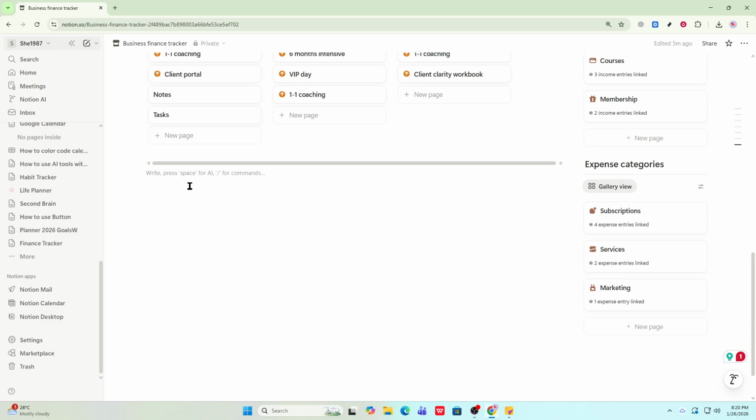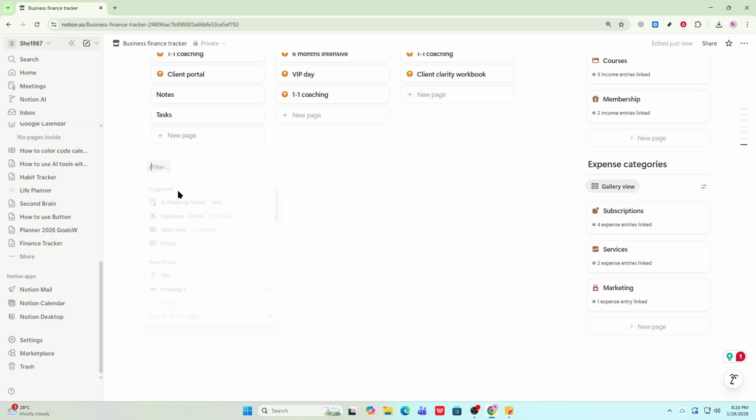Set permissions thoughtfully. Share only the pages people need, and choose view only or edit access. Lock critical pages to prevent accidental changes and keep sensitive information secure.